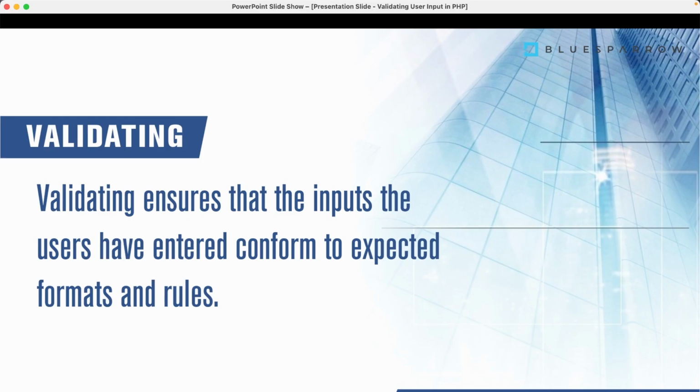Validating and sanitizing user input. Now, what is validating? Validating ensures that the input the users have entered conforms to expected formats and rules. The system is expecting a certain kind of data, but as they always say, don't trust any user. Some come with bad intentions. So validation makes sure that the proper formats and rules are followed so that we don't have any issues with our system.